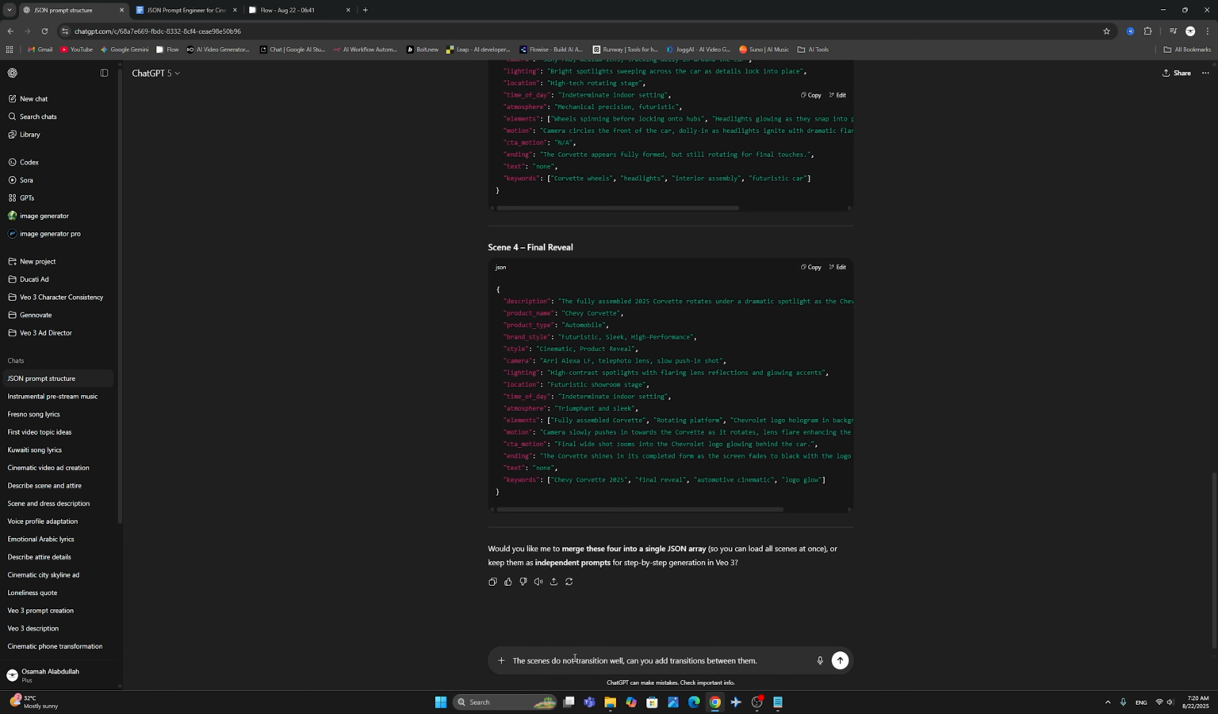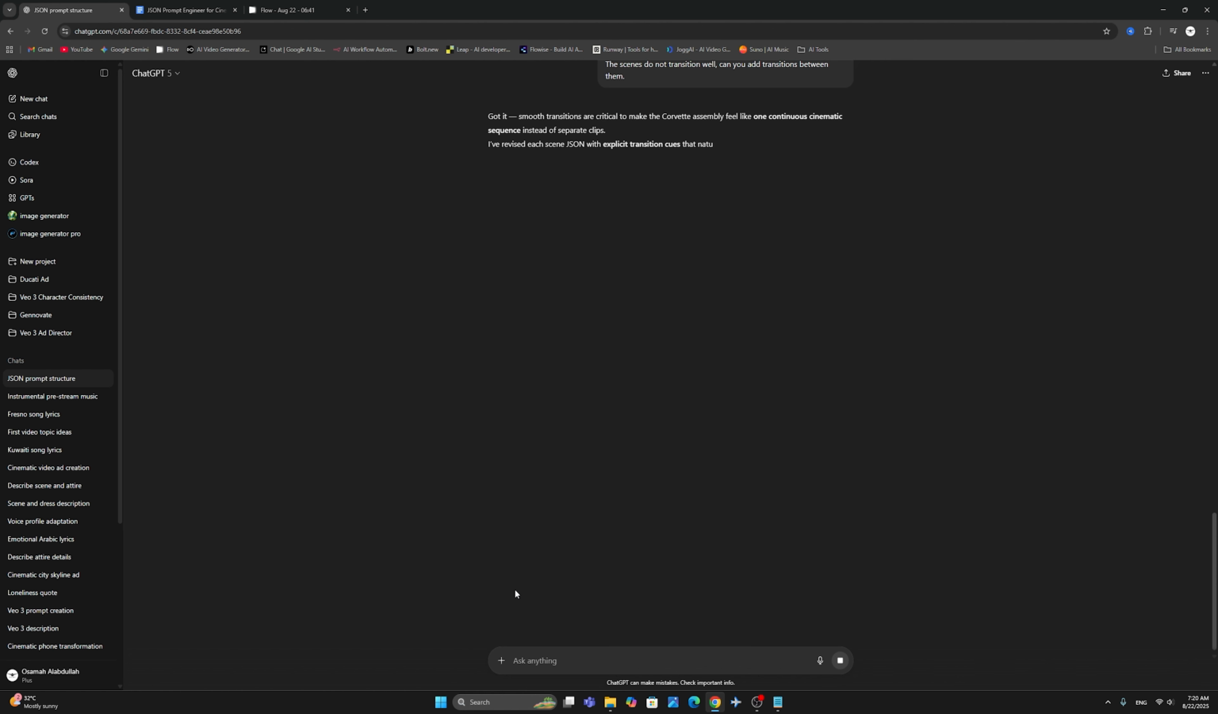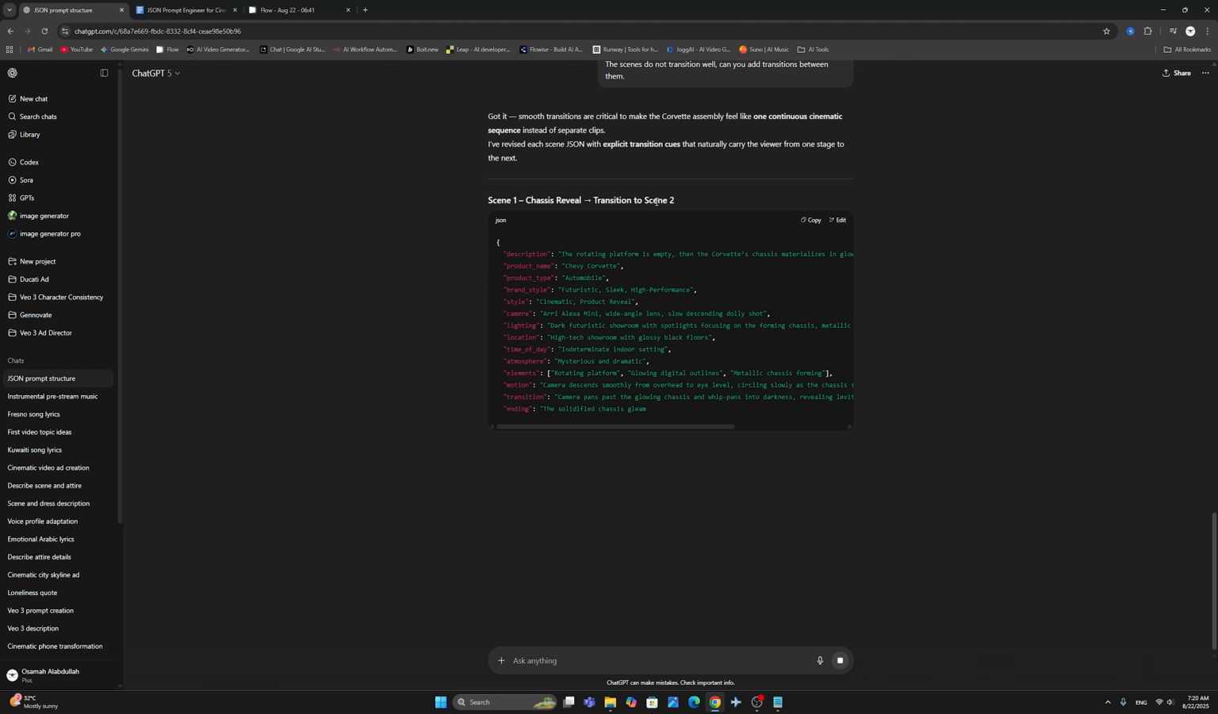As you have noticed, the scenes do not transition very well, so there is an abrupt cut between the different scenes. So I have asked ChatGPT, I said, the scenes do not transition well. Can you add transitions between them? And then we're going to run this again. Now, ChatGPT is going to come back and say transition into scene 2.